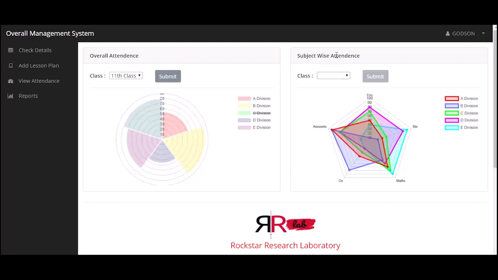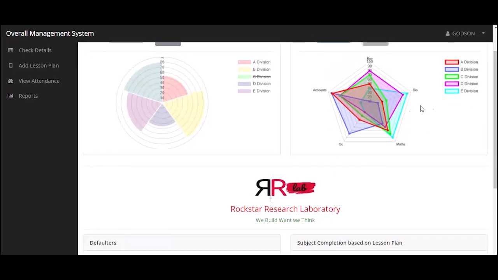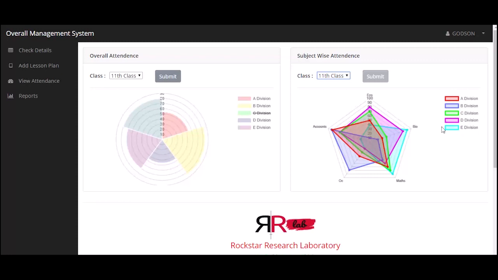Same thing comes with the subject wise attendance. In my dashboard, the principal wants to see the things around this. I click on the submit button. I will get this particular view. In this case, I can see there is an account subject. So you can see account subject A division attendance is 90%, whereas in this A division OC percentage is 40%.